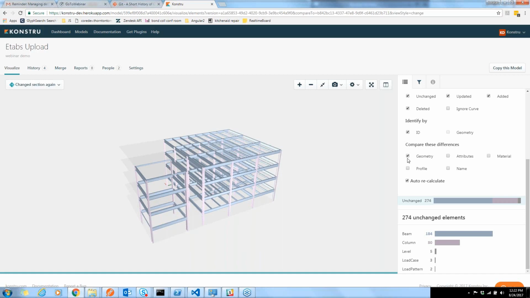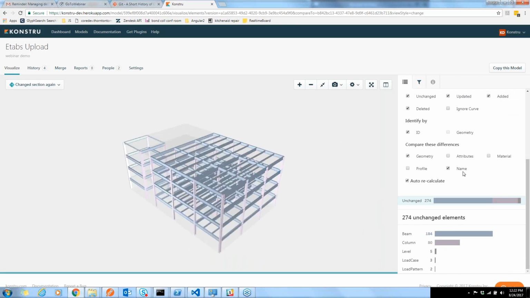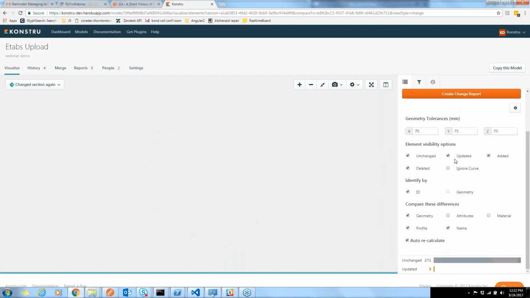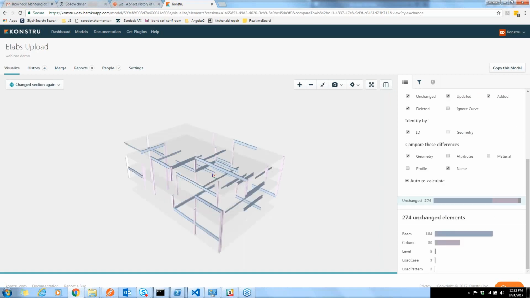So basically you can decide what makes a change. If you want to go all the way and say, even if somebody changed the name of an element, I want to show that, which again in our demo we didn't, then even name changes would be highlighted here. So it's up to you to define what constitutes a change when you review the model, and I think this is really nice. You can quickly see, okay, I'm interested to see if the material was changed, and therefore you can just run the comparison by material change.